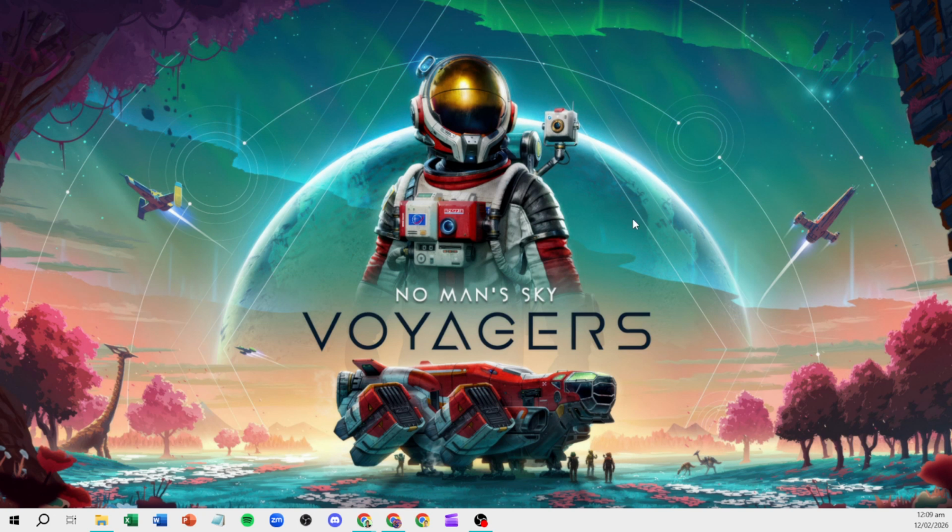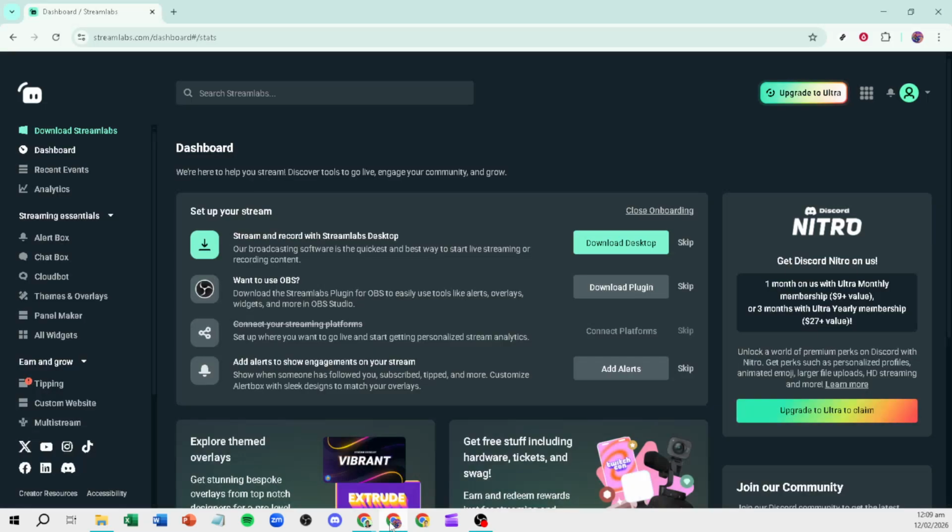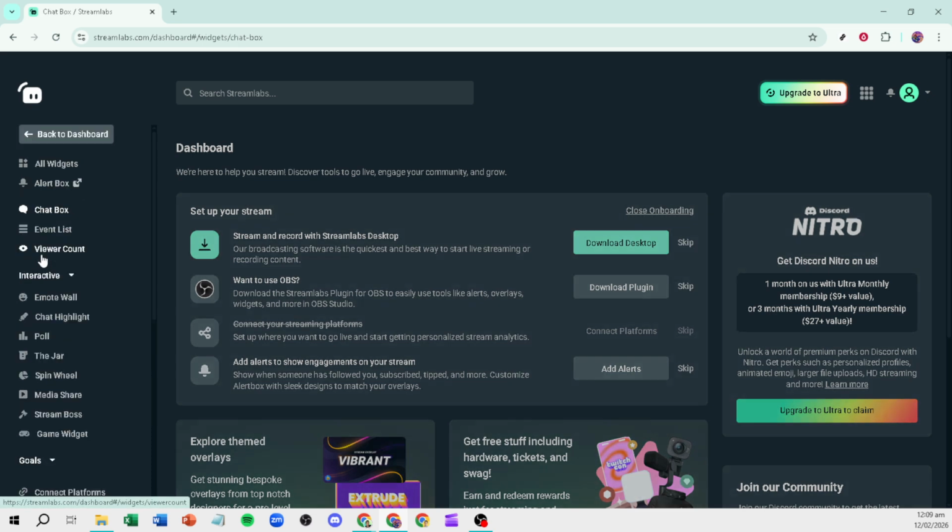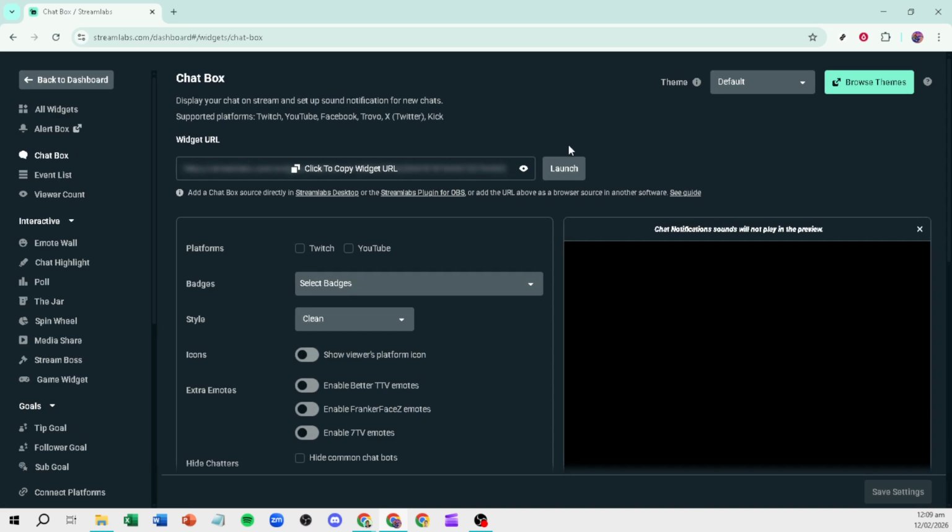First, sign into your alert and widget provider. Most creators use Streamlabs, and Stream Elements works similarly. Make sure you're logged into the same Twitch or Kick account you plan to stream from so the right chat is connected. Inside your dashboard, find the chat box widget. This is the tool that turns your channel's live messages into a browser-based overlay that OBS can display. Open it up so you can see its settings and, most importantly, the widget URL you'll use in OBS.